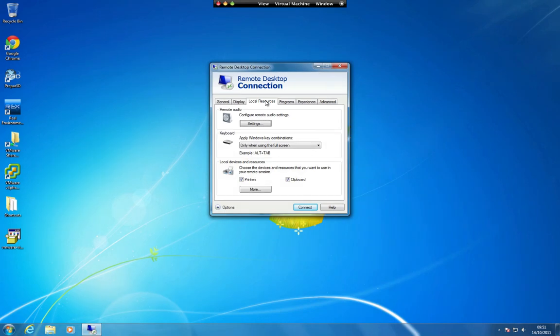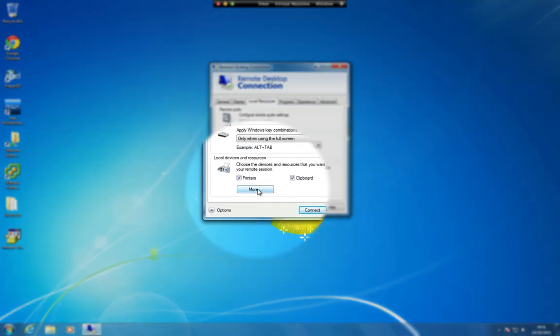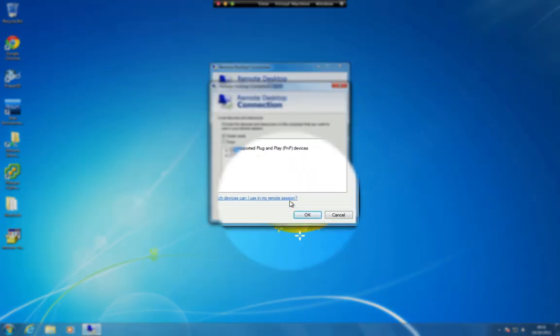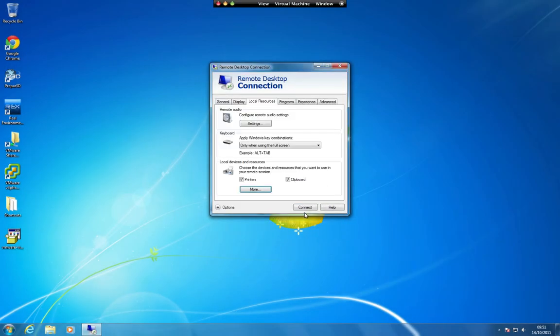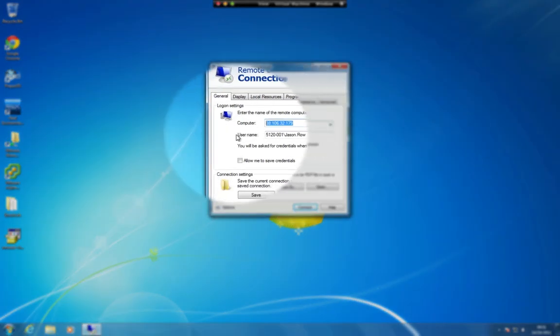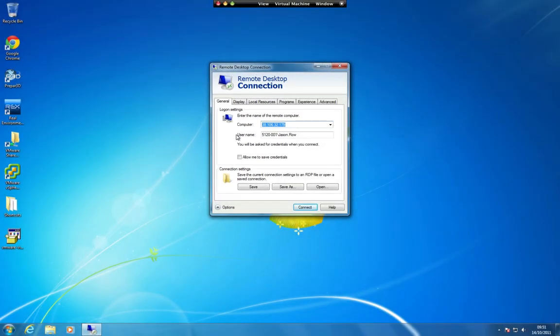If there is an option for disk drives, put a check mark in it. If not, click on More. Put a check mark in the Drives option and click OK. Click on the General tab, enter the name or IP address of the server that you wish to connect to, and click on Connect to log in to the terminal server.